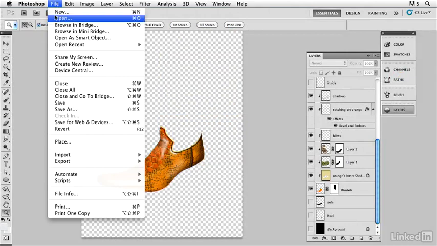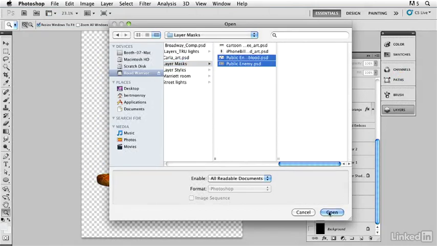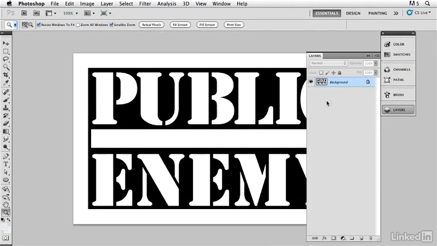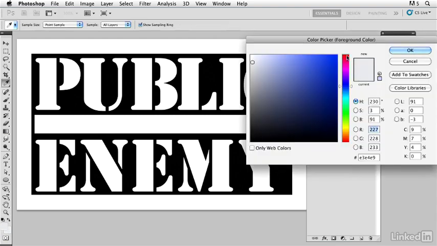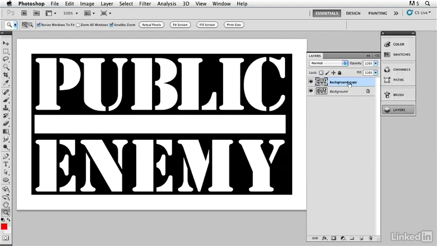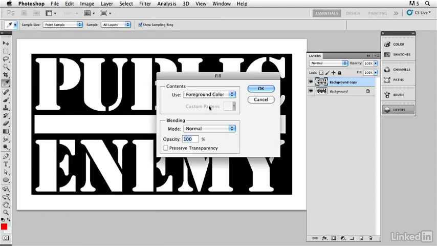I'm going to open up a file. This file and this file. So here they are. I have two different files here. So in this file, I have this public enemy sign. And what I want to do is I just want to duplicate this. And the one on top, I'm going to get a nice bright red color. So let's get the bright red color like that. Now that I have that color, I'm going to go in here and fill this layer. I say fill foreground color in darken mode.